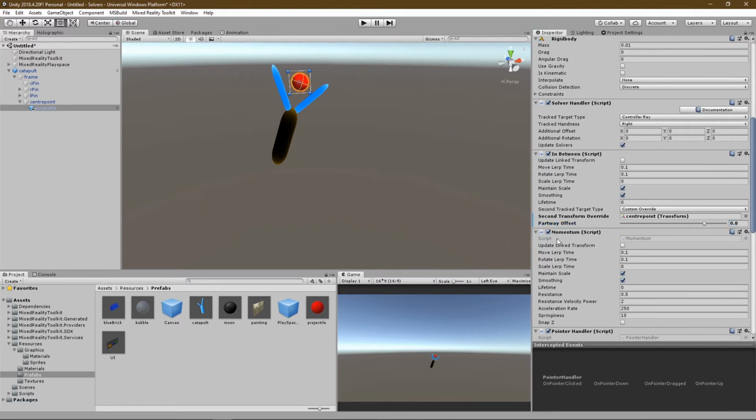After this, we need to add the momentum solver. In this context, we can think of it as the elastic band not drawn that would be holding the ball as it's pulled back. The acceleration rate is very high, as you would expect from an elastic band, and the springiness is also fairly high.